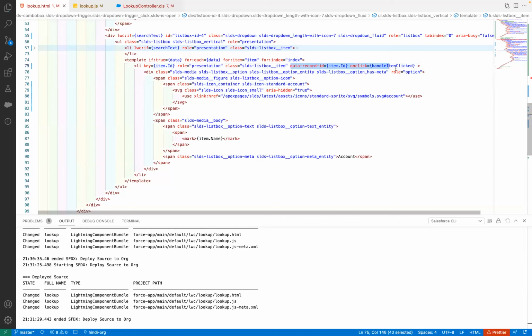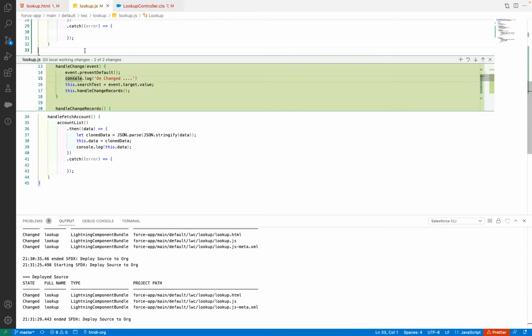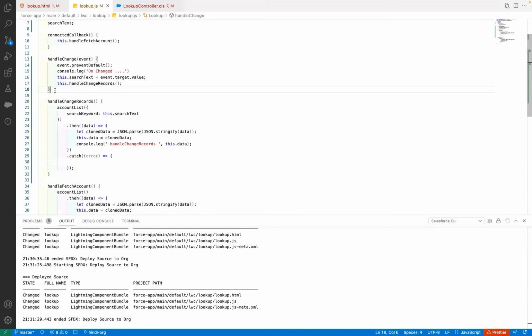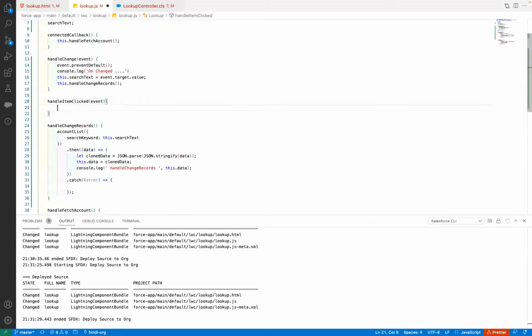These are the two changes that we need to do on the front side, on the HTML side. And on the JavaScript side, we need to define this method. So for any questions, anyone?